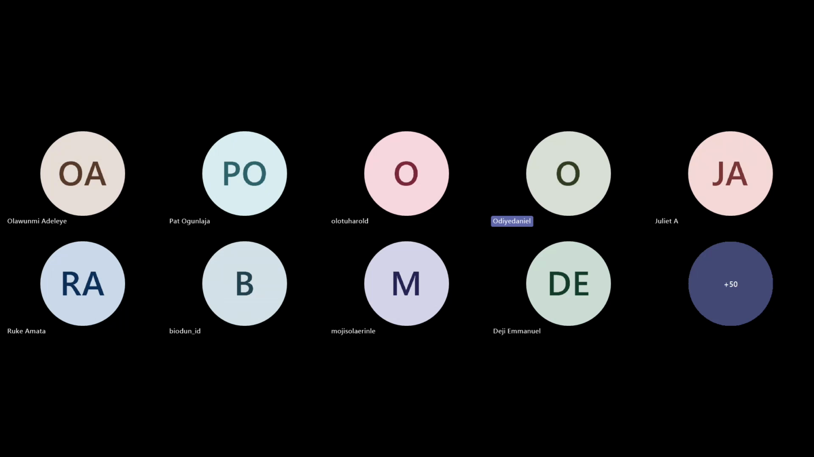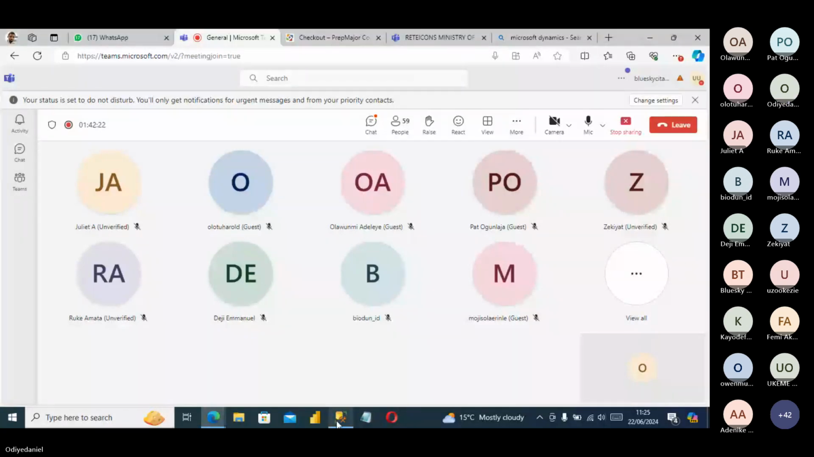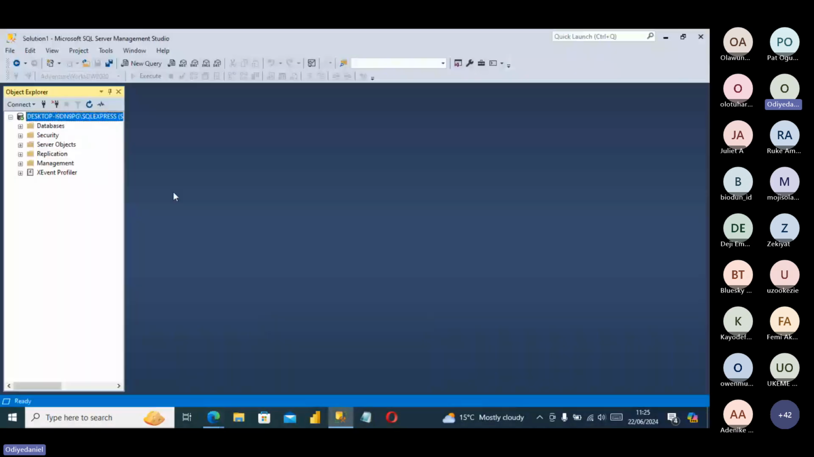So good morning, everyone. My name is Daniel Odie, and I'm a data analyst on Data Squad. So I'll be sharing my screen. So we could just go to the demo. Please, can anyone see my screen? Not yet. We're seeing Teams. Okay. Yeah, we can see it now.